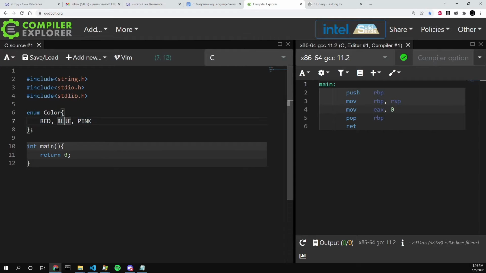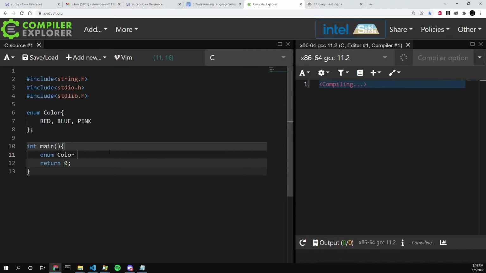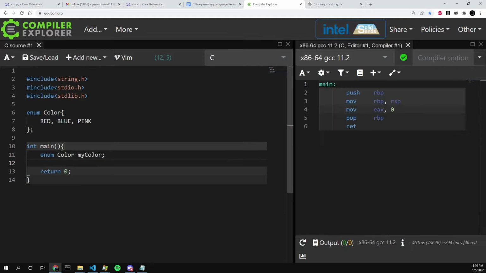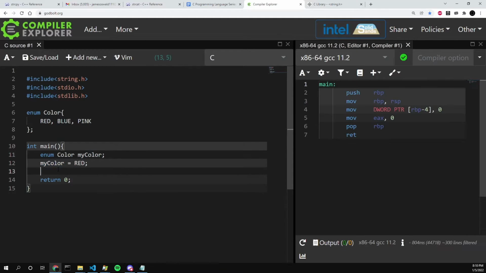these values. So I can effectively say now in my program, I can declare a variable of type enum color, and I'll call this my color. Okay. So the same way an int could take on a number, our enum color can only take on one of these three values. So now I can say my color equals red. I could say my color equals blue. I could say my color equals pink.